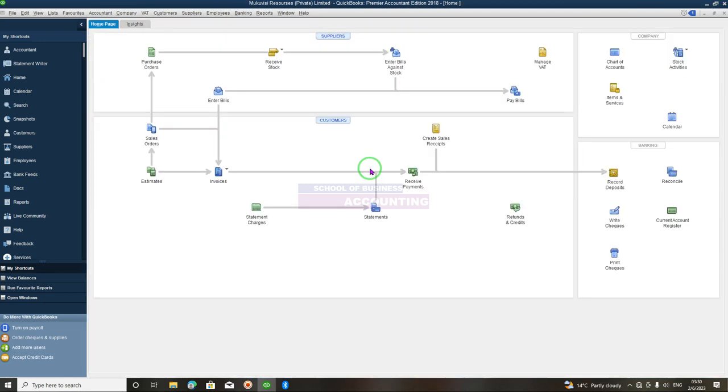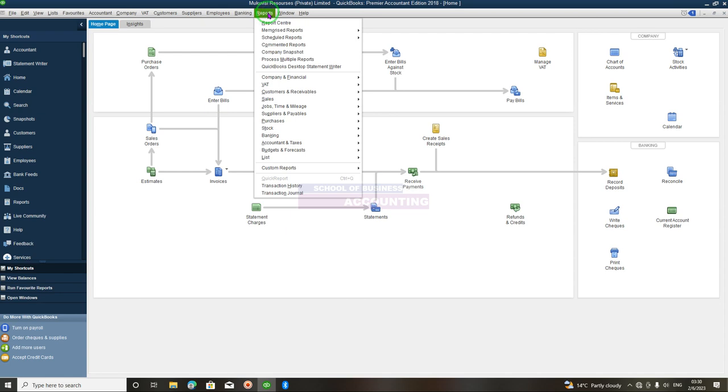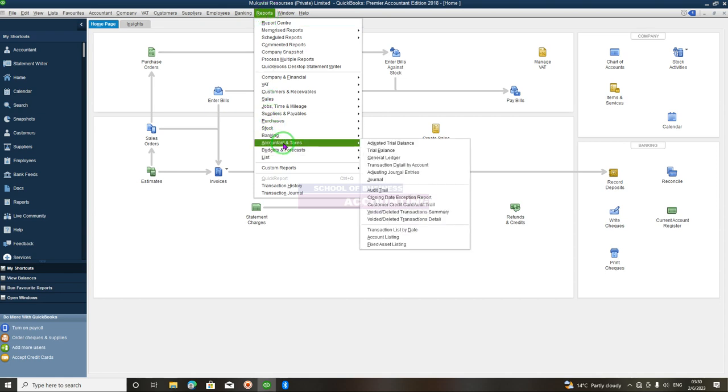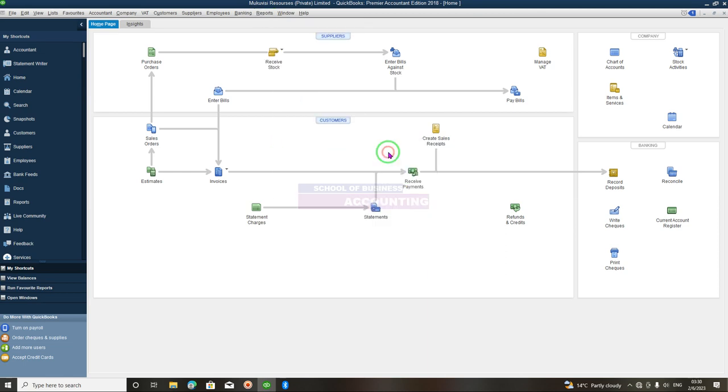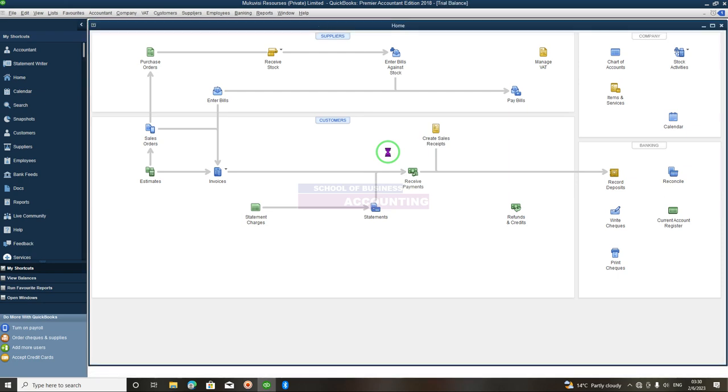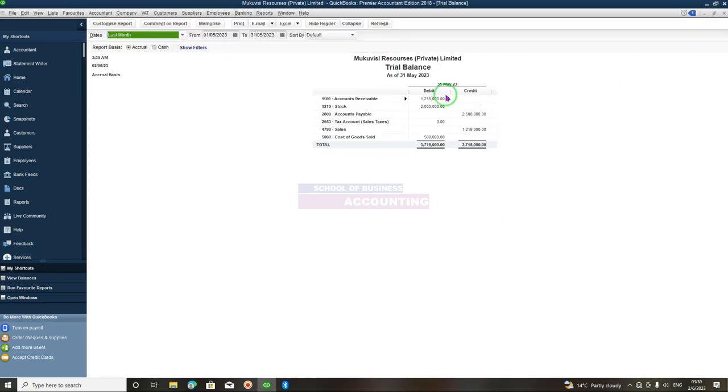So these are the most standard reports that you look at: the income statement and the balance sheet. And as I said, you may also want to look at your trial balance. It's another thing that accountants work with. So if you are to look at the trial balance, again, you have to come to reports, accountant and taxes. Then you click on trial balance. When you click on trial balance, you'd find your trial balance will load up.